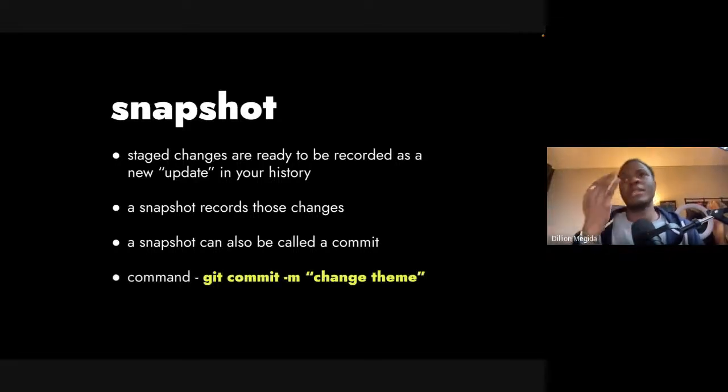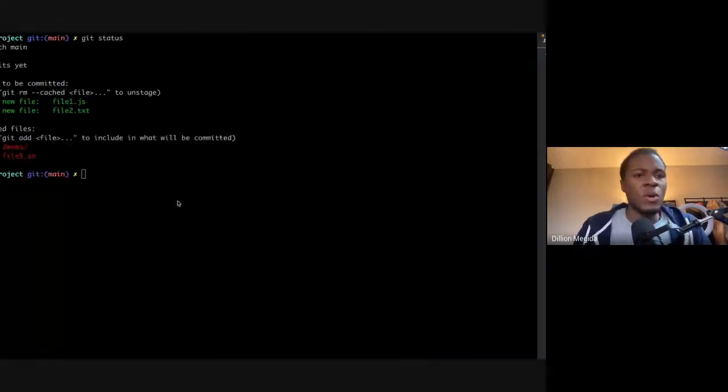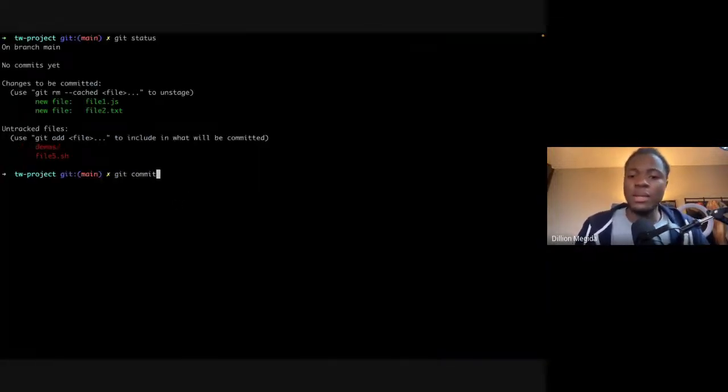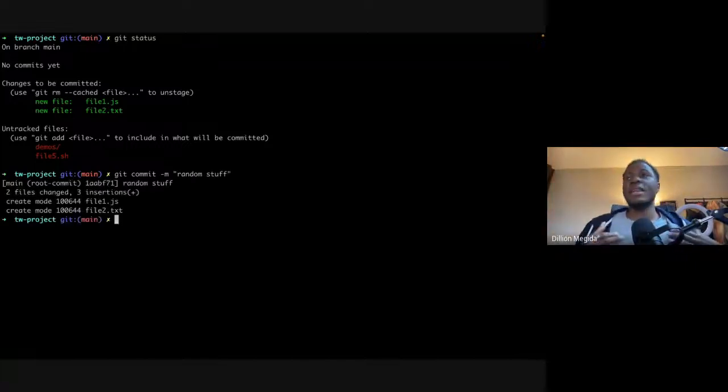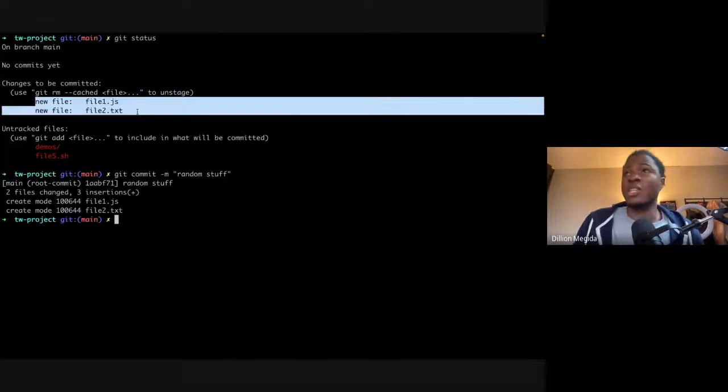The command for taking a snapshot is git commit, and then you have the -m, which is your message. We are taking a snapshot, and you want to leave a label so that you can easily identify that snapshot later. So you have -m, and then you enter your message here. I'm going to say git commit -m, and the message I want to type here is random stuff. Now I have taken a snapshot.